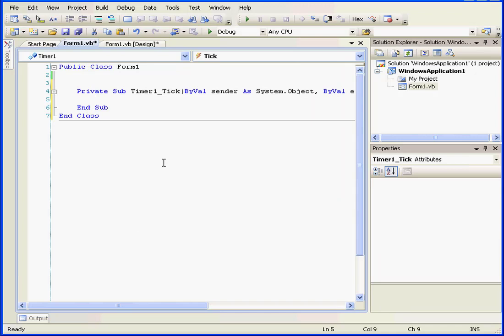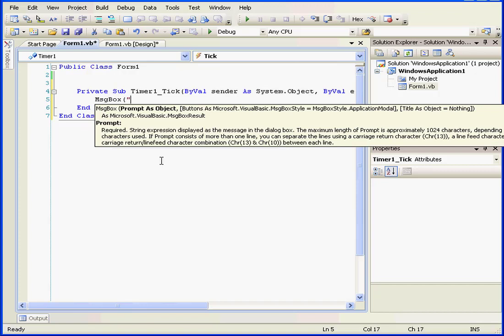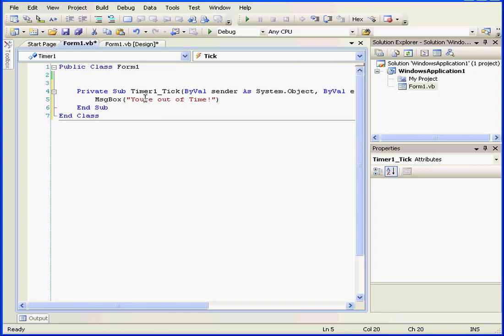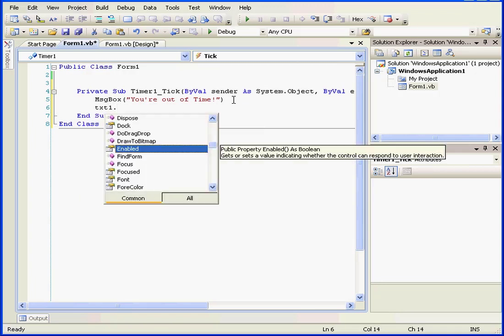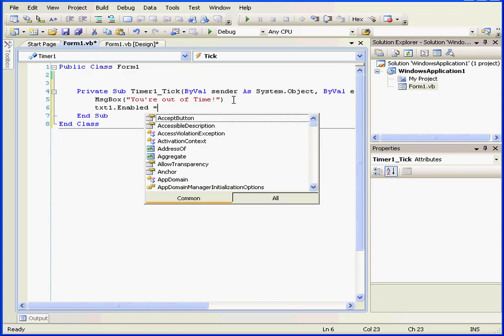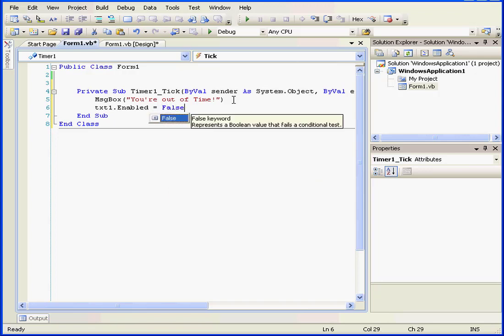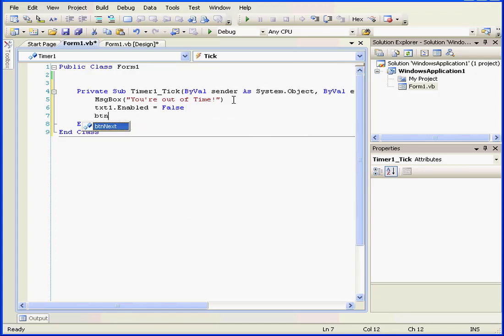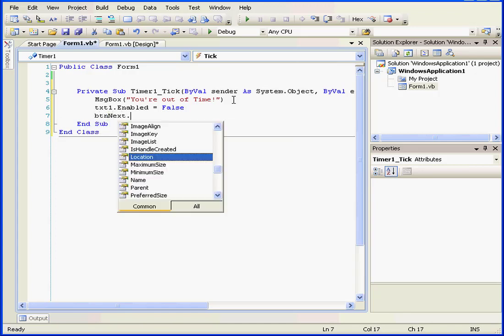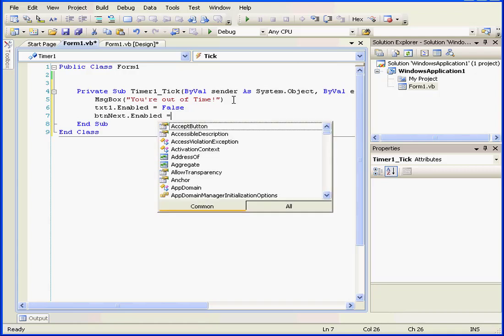Now let's write some code. Double click on timer 1. We'll give it a message box. Open quotation, you're out of time. And let's add that apostrophe here. Next line, txt1 dot enabled equals false. BTN next dot enabled also equals false.